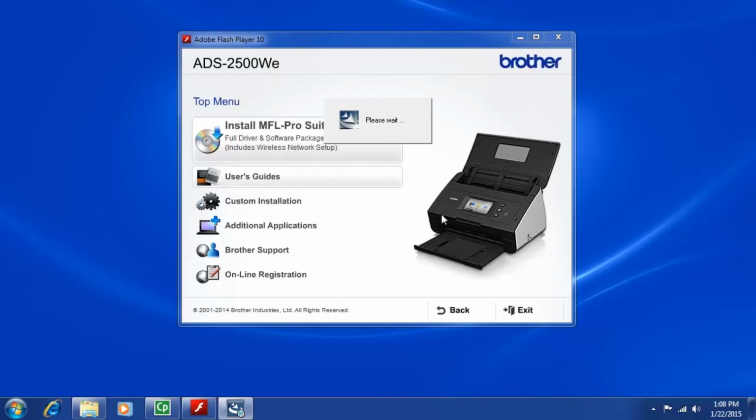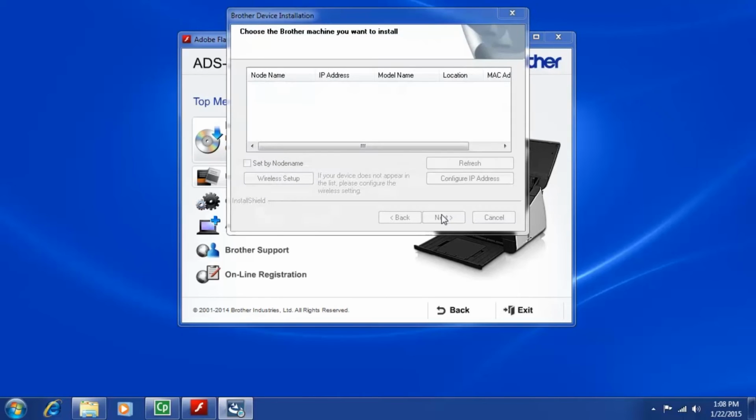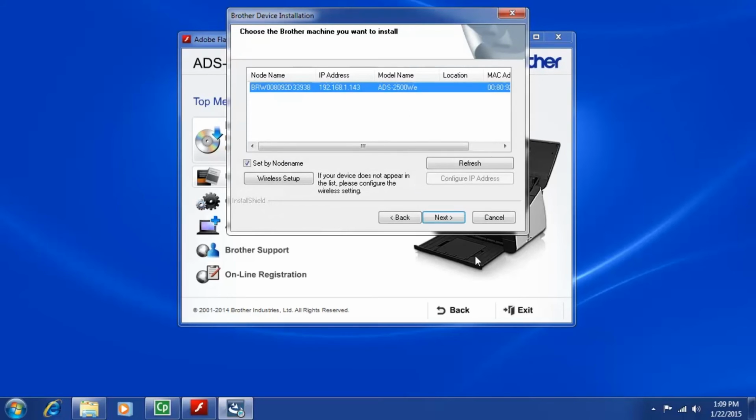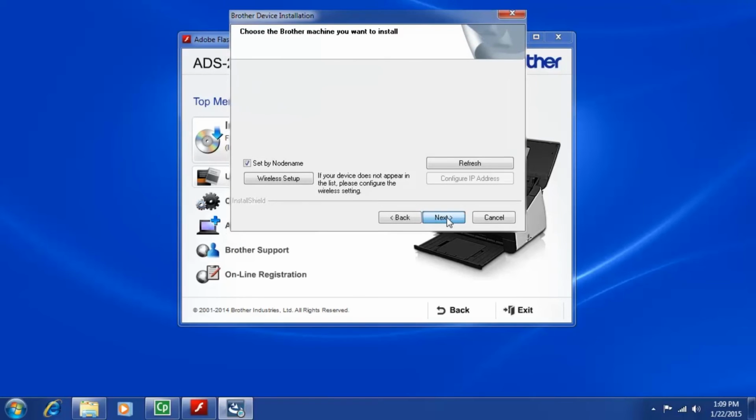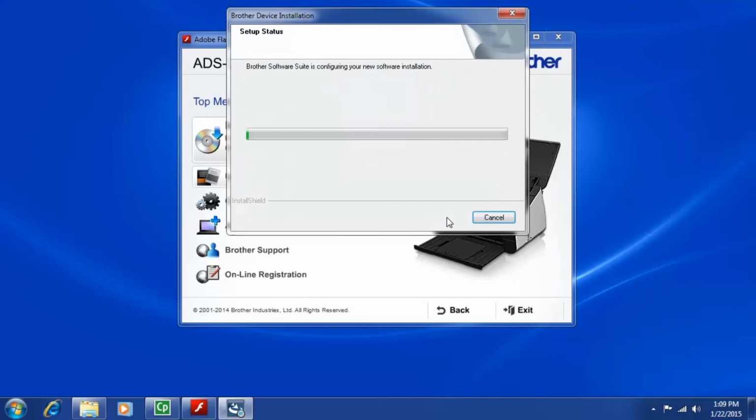The installation will display a list of Brother machines on your network. If your scanner does not show in the list, wait 60 seconds and click Refresh. Select your Brother scanner and click Next. As the software installs, you will see progress screens.